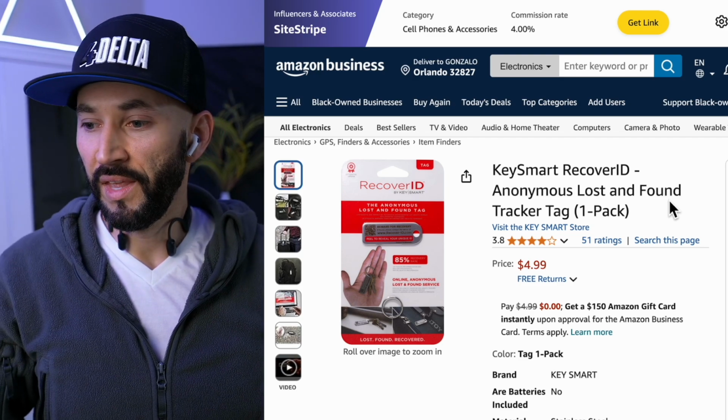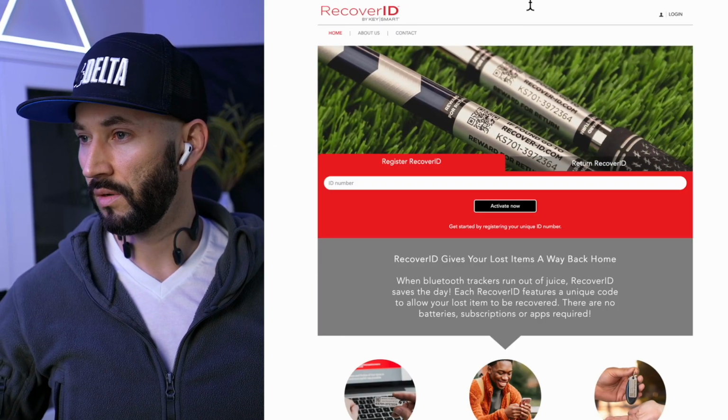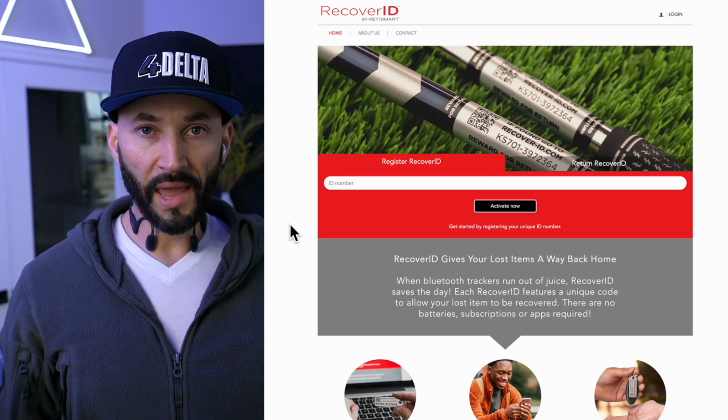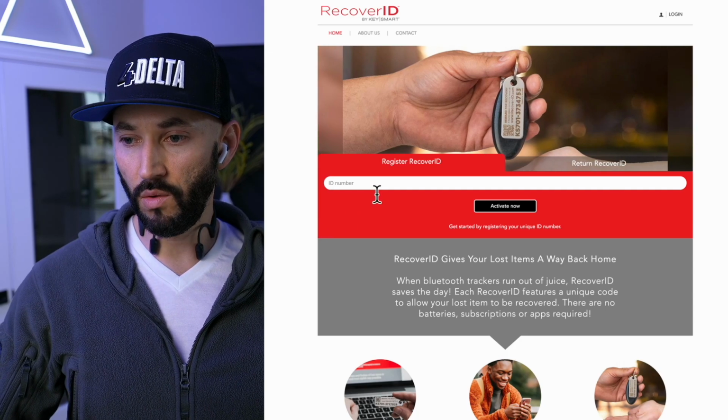What I'm going to do is I already pre-set up this account in my vault, but you can't create your account without having one of these codes. So the first thing I'm going to do is go to the Recovery ID website.